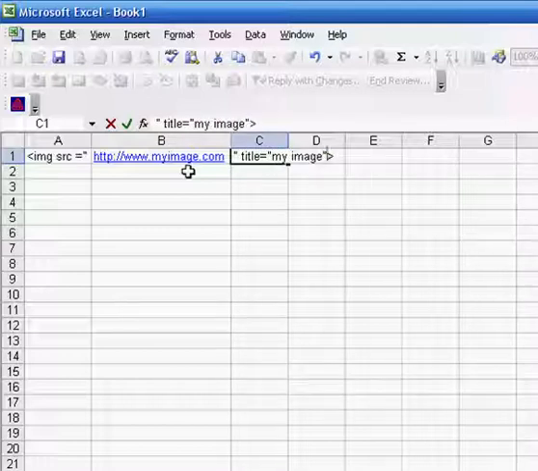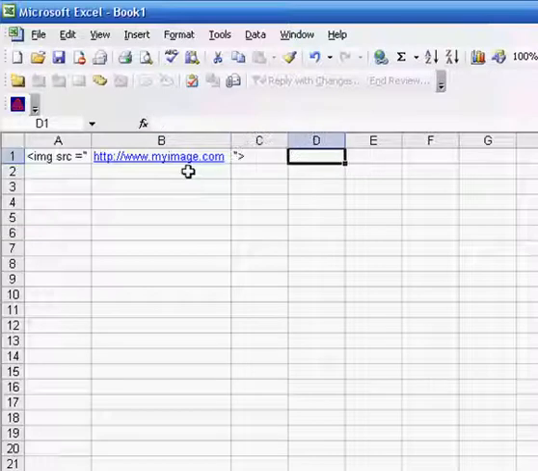Now if you want to be clever in here, you can put in a title equals my image, or you can get even cleverer and start doing all kinds of different things. You can put your alt tags in here. You could even join in secondary fields. You can do whatever you like, really. The idea though is just to give you an example of what we can do with this.